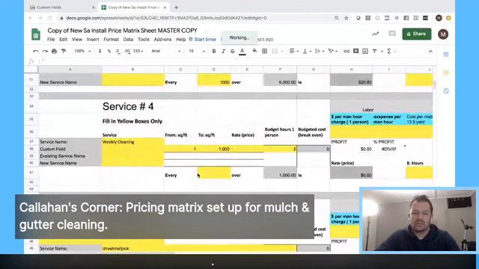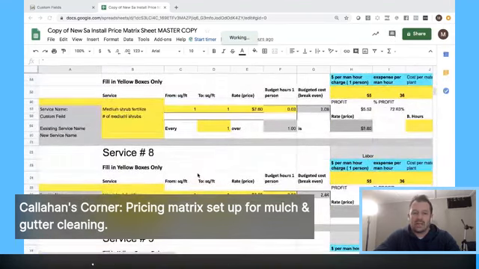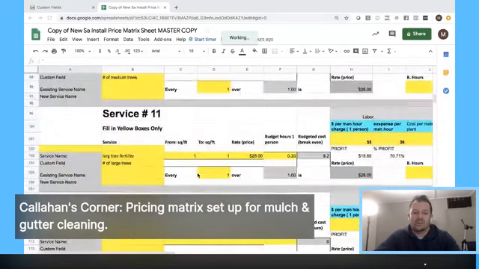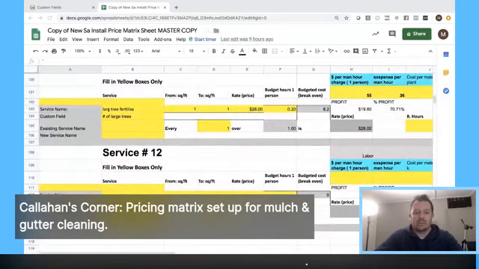So I'm going to scroll down here till we get to a couple of boxes that are empty. I'm going to go in with service 12, and what I'm going to do is create our mulch.